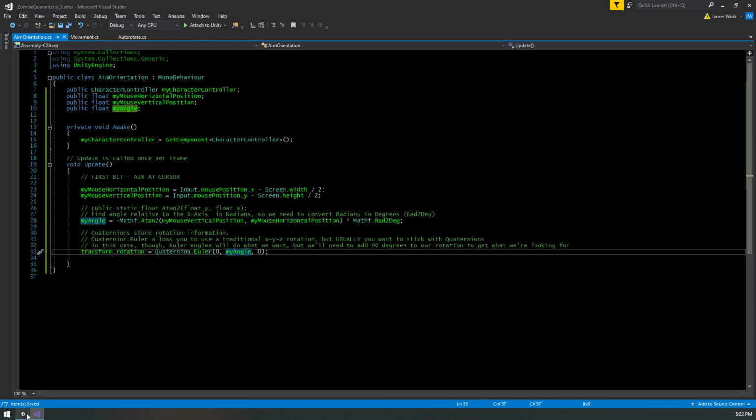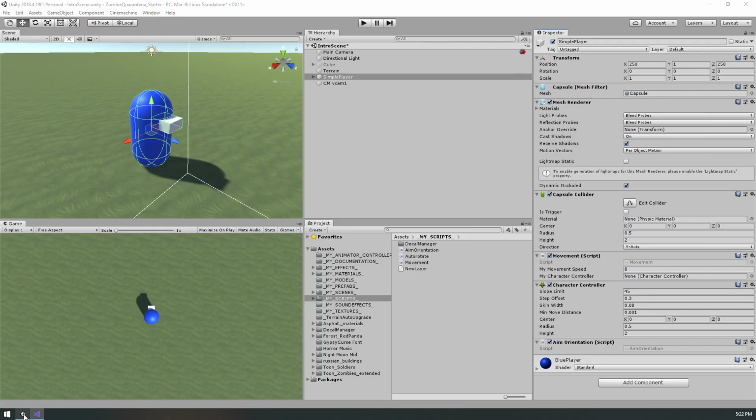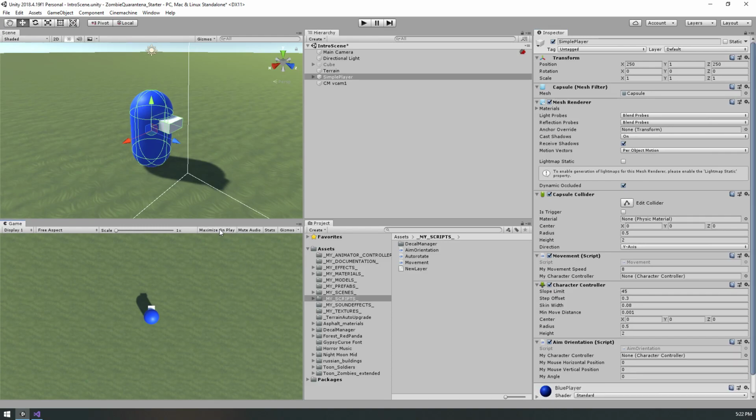All right, so I'm going to come back here to the game and I removed the thing that said plus 90 F after the thing, so it's just going to return the angle. And I'm going to show you why I did that. So I'm going to click maximize on play. Make sure my little spinner widget is gone, meaning the scripts have compiled. And I'm going to press play.